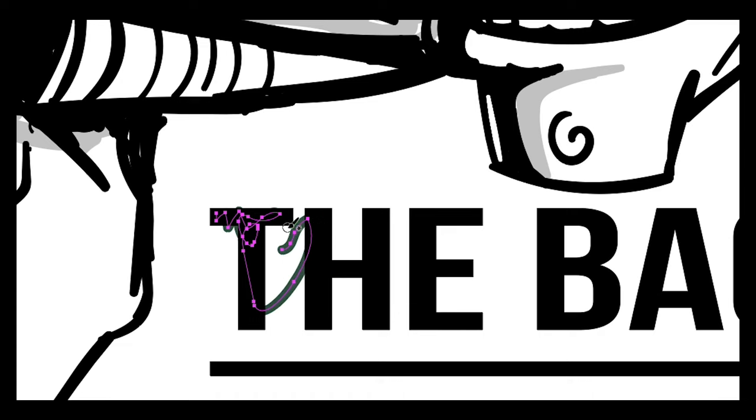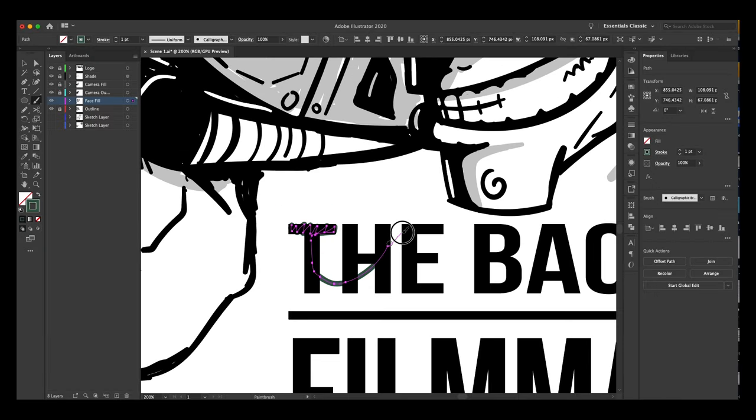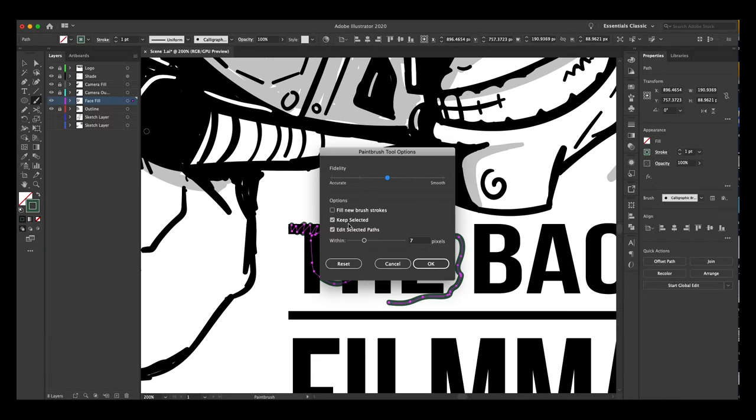So what I like to do when I am drawing is make sure there's a little lip at the end that I can bring over and save it for drawing again. So I can select it and keep drawing. So again, those settings were Keep Selected and Edit Selected Paths.